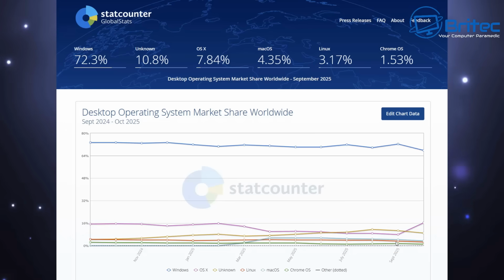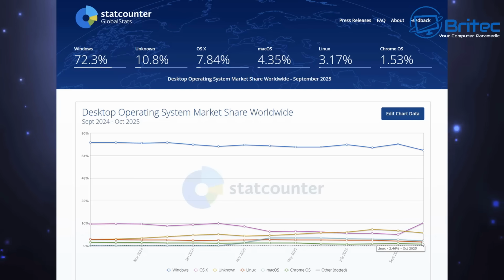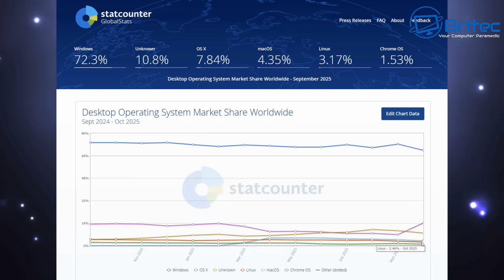And if you look at Linux, it says right here, you can see all along the line here, 3.16, that was in September. And if we look at October, you can see it's dropped right down to 2.46%. So it's actually gone down. It's been going down. And it does this all the time. It's done it for many years. That line has very rarely gone up in peaks. It just literally bobbles up and down in percentage.